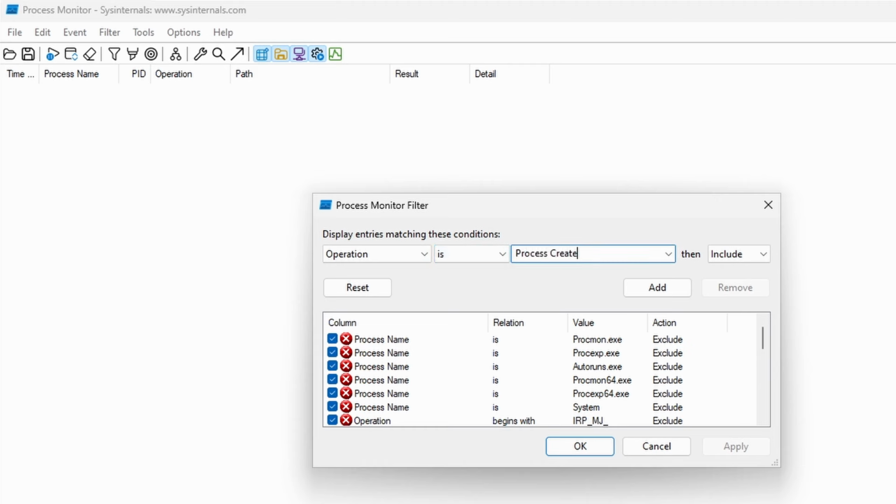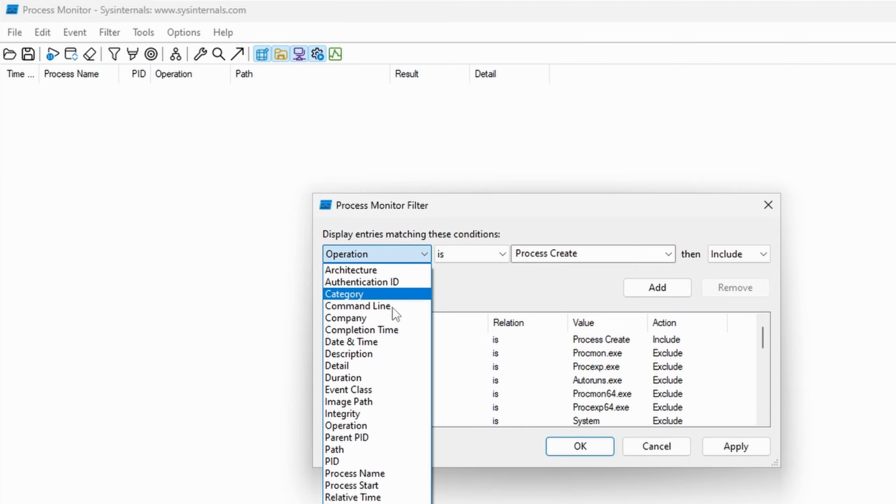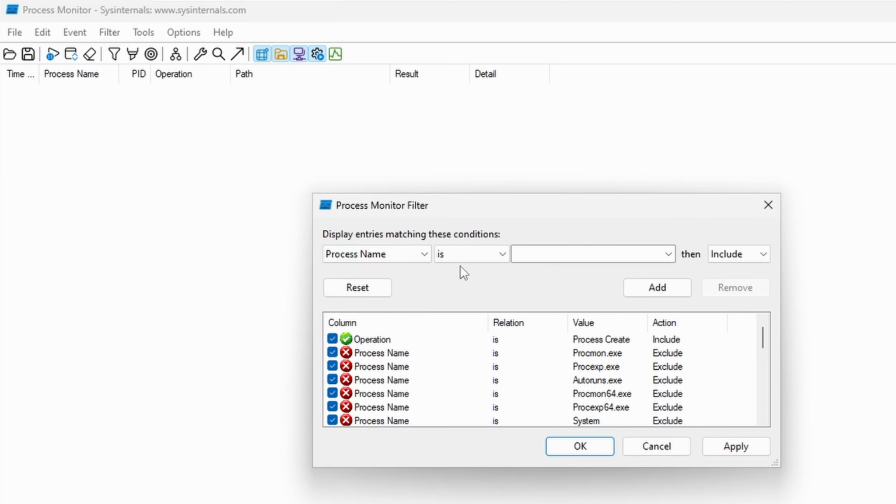So what this will do is it will include only those events within Process Monitor that match process create. We'll select add. You'll see here that it is included. And also I am going to include the process which is running our implant as well. So we'll select process name is, and that will be rundll32.exe. So what this filter will do is it will list all process create operations from the rundll32 process.